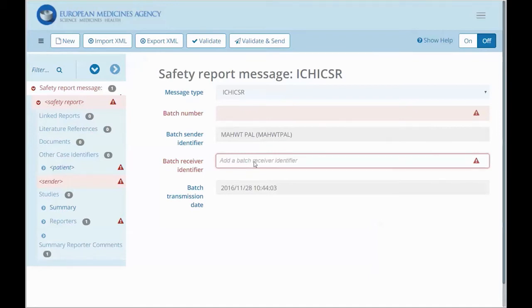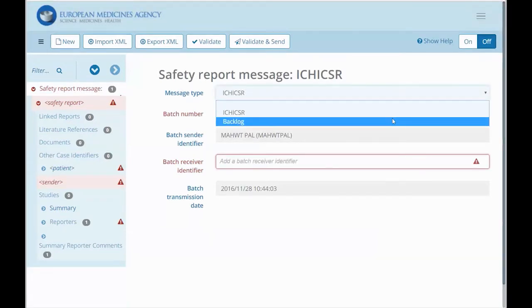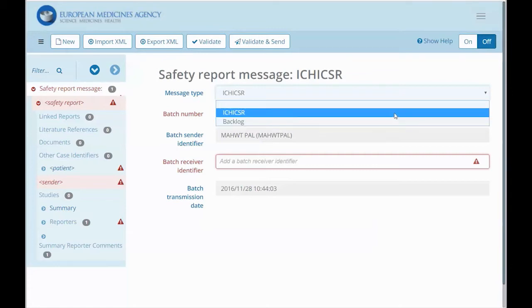The field message type has two options available: ICH iCSR, the default option that should be used for normal submissions. The backlog message type should only be used with prior agreement with a regulatory authority. It is normally only used for requests from regulatory authorities to send historic data. So leave the message type as ICH iCSR.